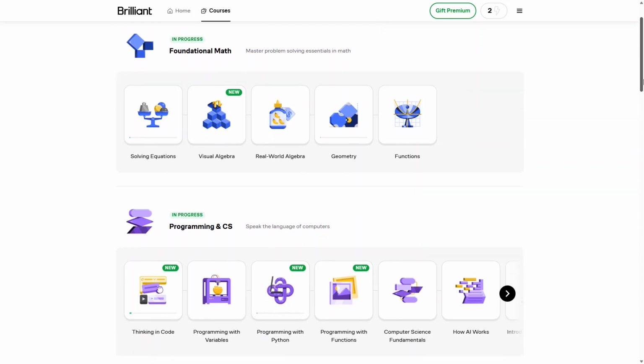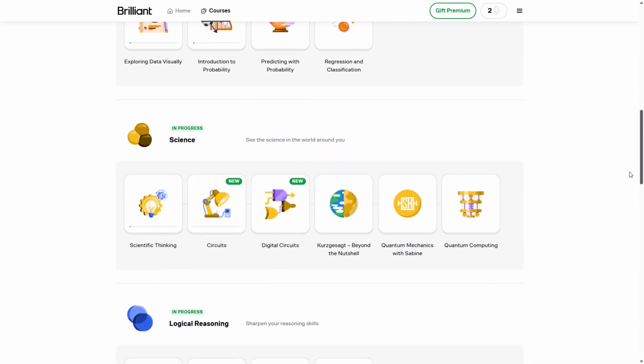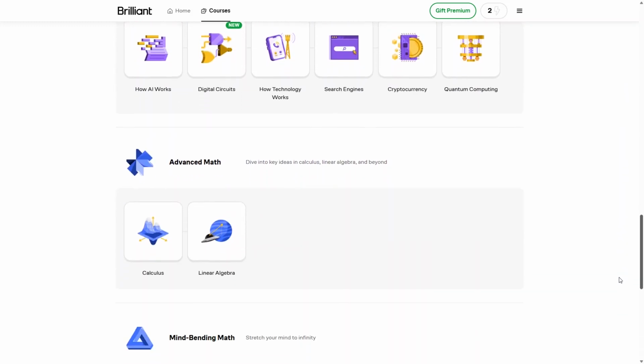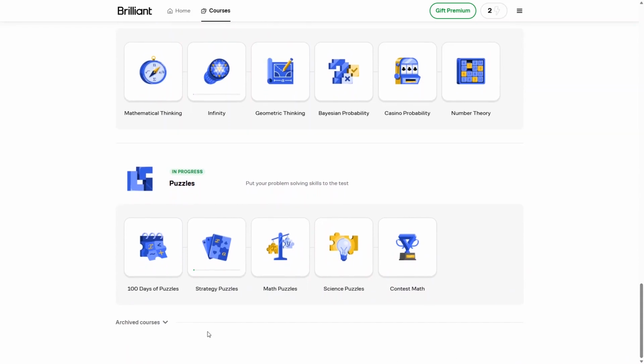Anyway, on Brilliant.org, there are several different learning paths to choose from, and you get access to all of them with your subscription. There's a foundational math section, computer programming, data analysis, science, logical reasoning, technology, advanced math, mind-bending math, and puzzles. You can also access some of their archived courses down here. Within each category are different learning paths, so you can choose any of them to get started.